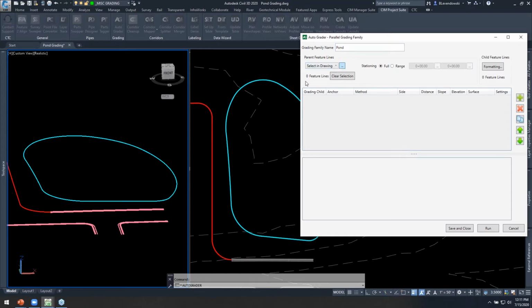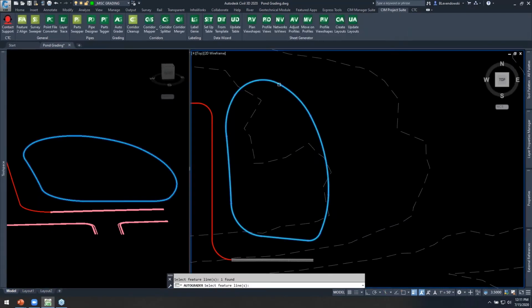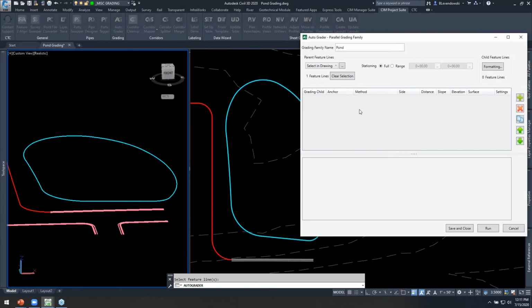First thing is to select a parent feature line. That's simply going to be this one I just sketched out here. And then we define our grading children. So I come over here and create a new one, and we'll call this one slope. Each row that I create here, and I can create as many as I want, represents a new feature line that's going to be created. We have an anchor component, which right now is going to be the parent feature line. We're going to go a distance at a slope.